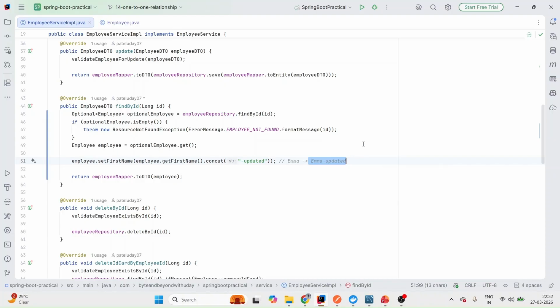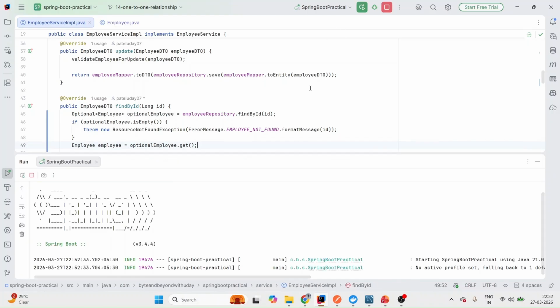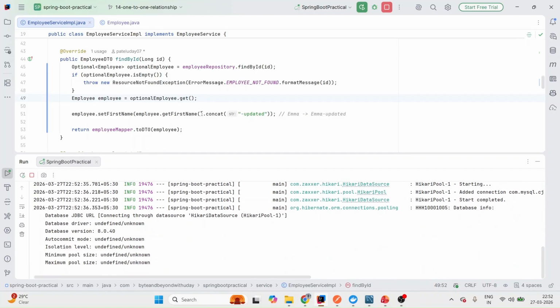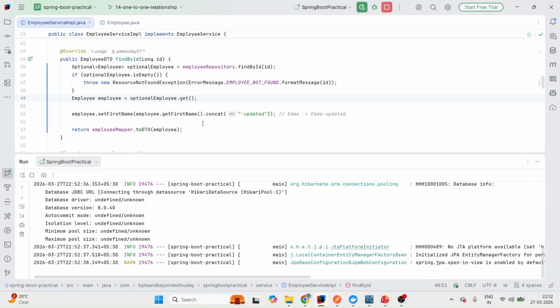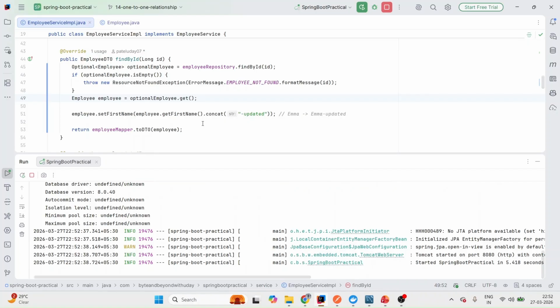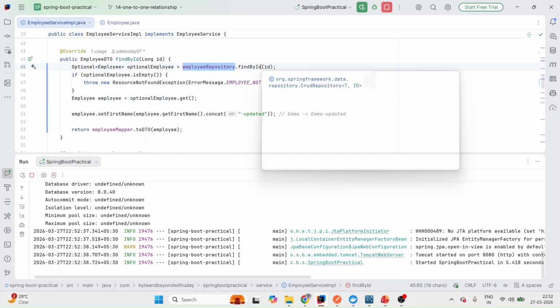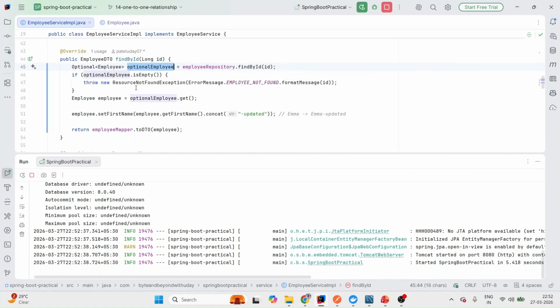So now the code is ready. Let's run this application and see what happens. And if you notice, I am not using any save method over here. I am not calling employee repository dot save, right? I am just getting an employee object and updating the existing field. That is it. So our application is up and running.